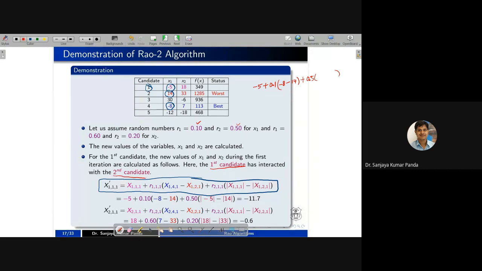Any candidate you can interact with is purely based upon the outcome of your random number, right? Suppose while generating the random number, the first candidate is paired with the second candidate. If you see the first candidate and second candidate and their interaction, who is better? Obviously, the first candidate is better, because the first candidate's fitness value is 349 and the second candidate's fitness value is 1285.